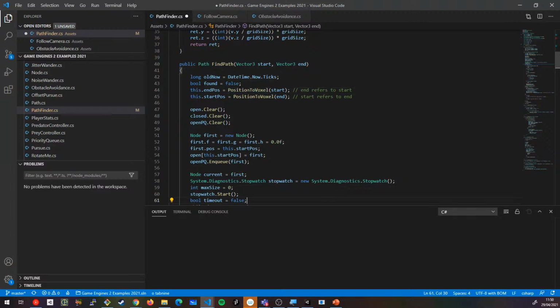So yeah, this position to voxel basically is just rounding everything to the nearest grid size. If I'm saying that the grid size is 5, then this just rounds everything to the nearest unit of 5. That's what position to voxel does here. Open lists and the closed lists are all cleared.